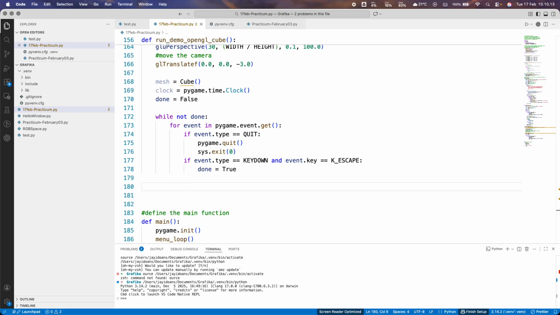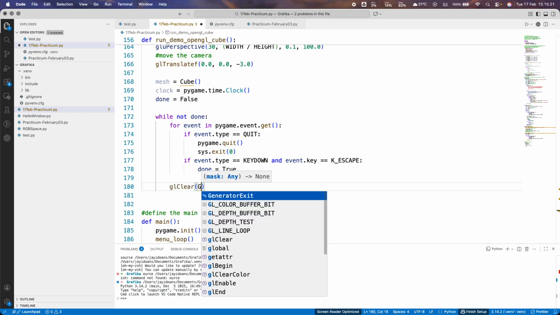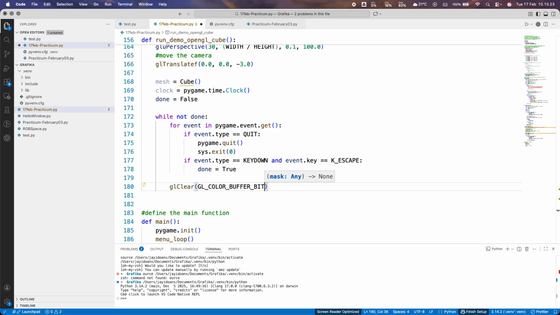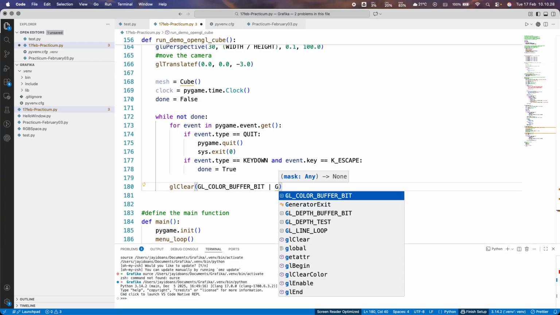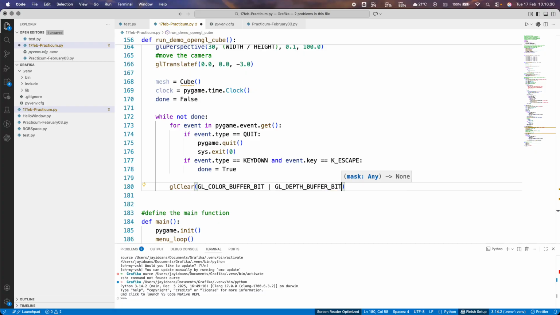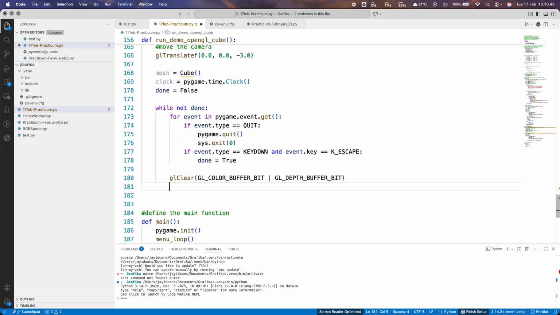Now we are drawing the mesh, but before that we have to clear first. GL clear, GL color buffer bit and the GL depth buffer bit over here. Okay, this is the masking. For clearing, we are clearing the buffer by both the color and also the depth.